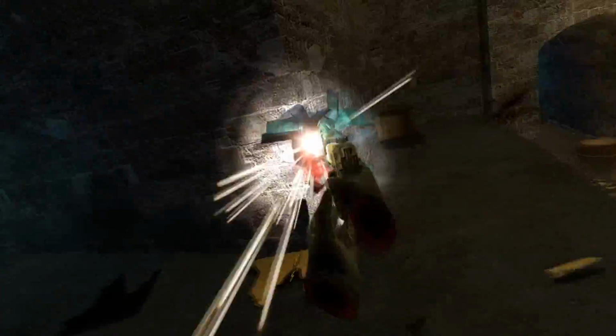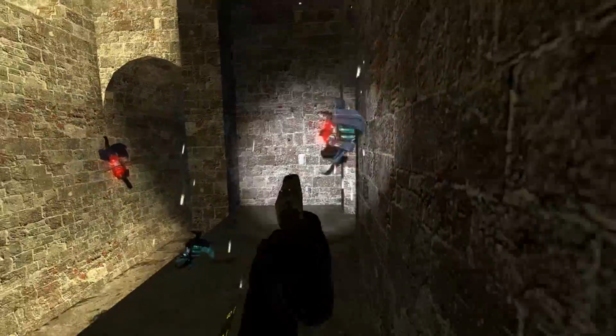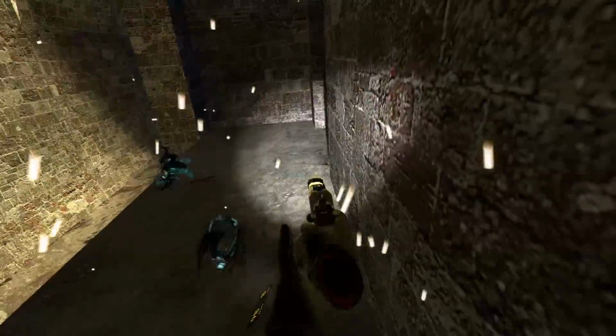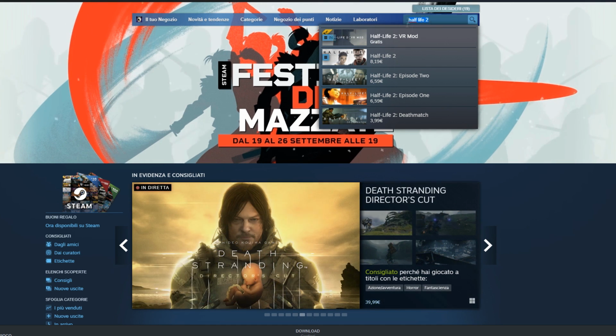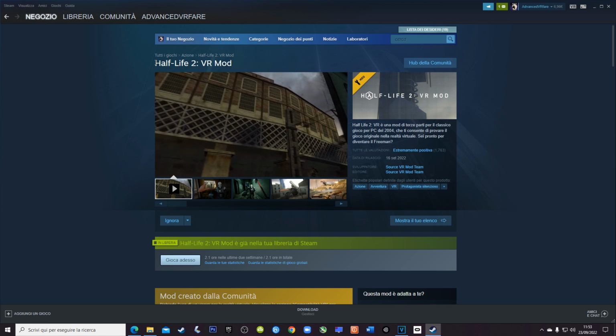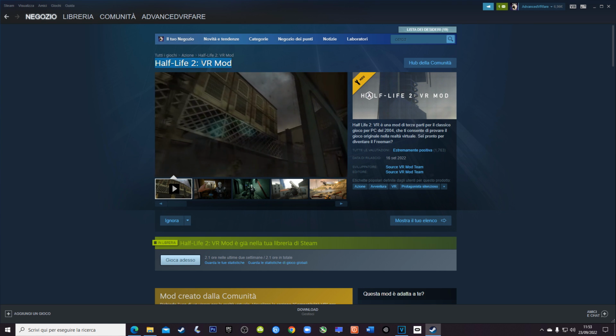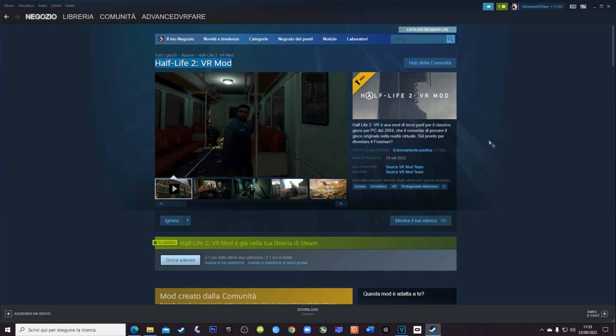So, let's do it this way. Here is the easiest and fastest solution to install HD textures on the VR mode for Half-Life 2. First, buy the game on Steam, and for God's sake, we are talking about Half-Life 2, not Alyx, not the other chapters of the game, just Half-Life 2. Yeah, the 8 euros one on Steam. Now, download and install the game, and then install the VR mode. You can always find it on Steam, and it's free, so you don't have to buy anything more.